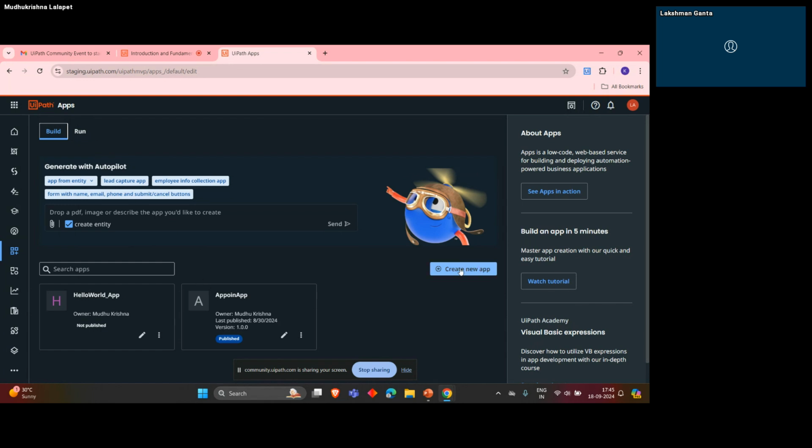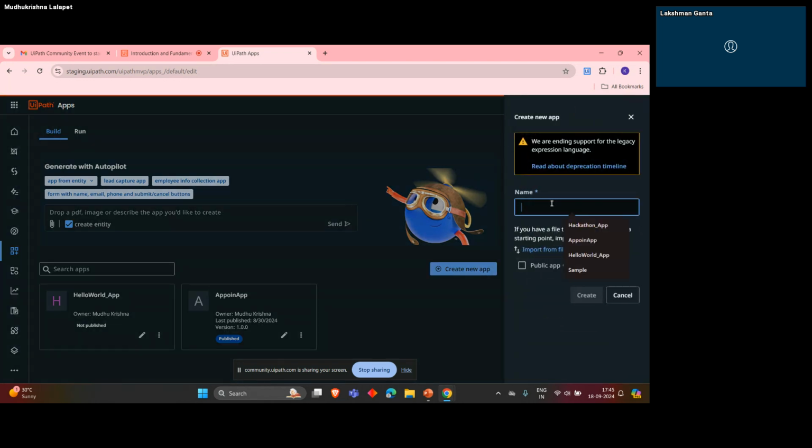Once you click on create new app, it'll ask for a name. Okay, sample. If you want to make an app that is not limited to your organization, and you want to share it outside the organization, then you can mark it as a public app, and then you can publish. So I'm naming it sample.